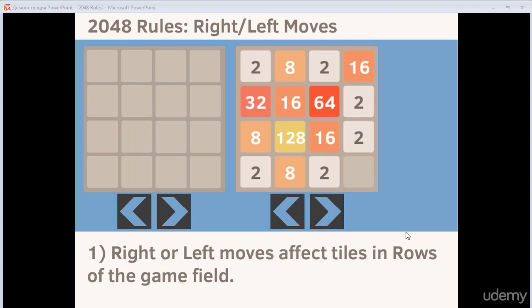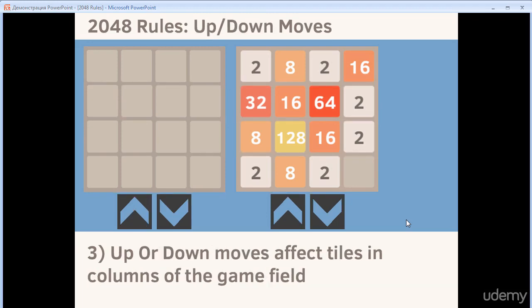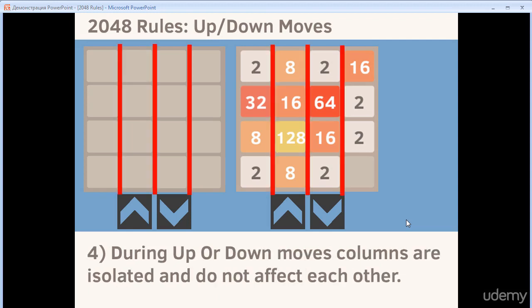So in these first couple of slides, the main idea that I wanted to get across is if we are making right or left moves, only the rows are affected. So each row is isolated from all the other rows, and we don't have to know any of the information about the tiles in the other rows to predict an outcome of our move in any particular row. And the same is happening with columns, so up and down moves affect only tiles in our columns, and all the columns happen to be separated from each other and isolated.